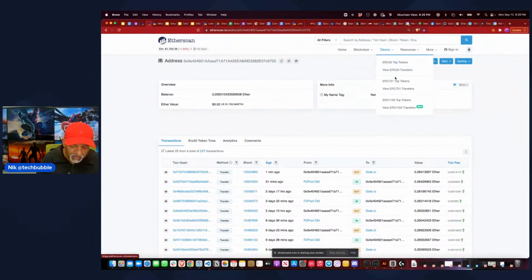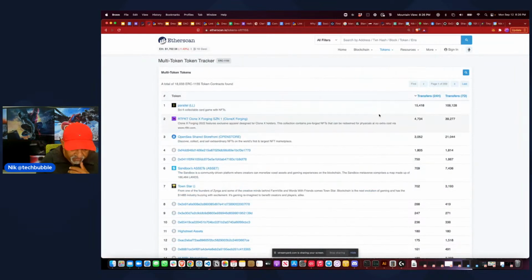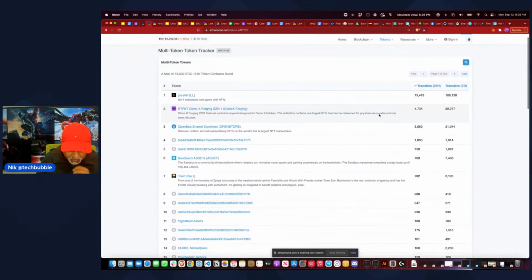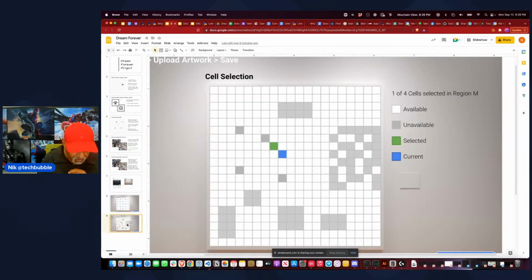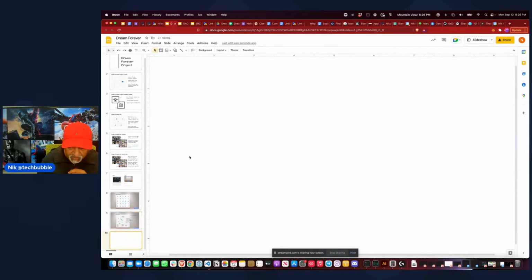You can also do it from a token perspective, right? If you want to view the top ERC 1155 tokens, for example, you can see which ones have had the most activity. In fact, let me just do this for you. Let's do this. I like drawing pictures, right?